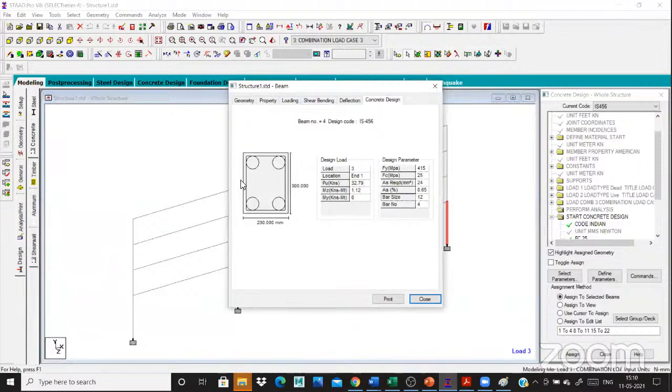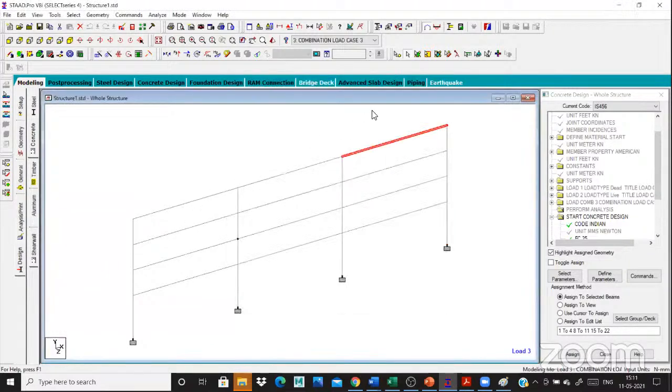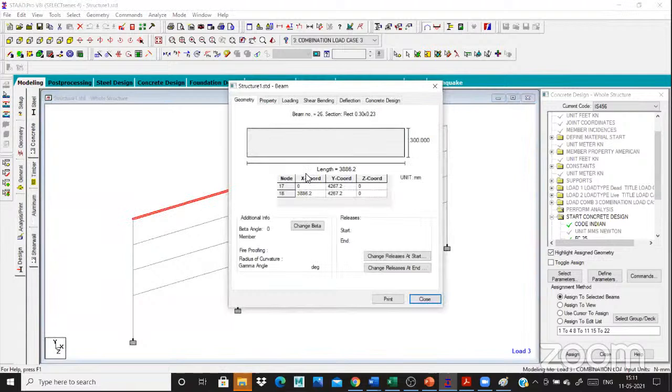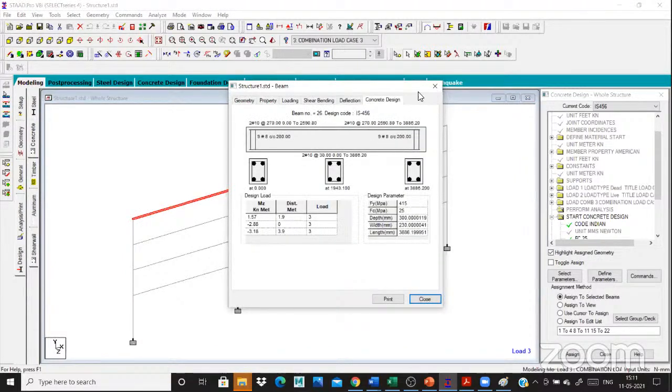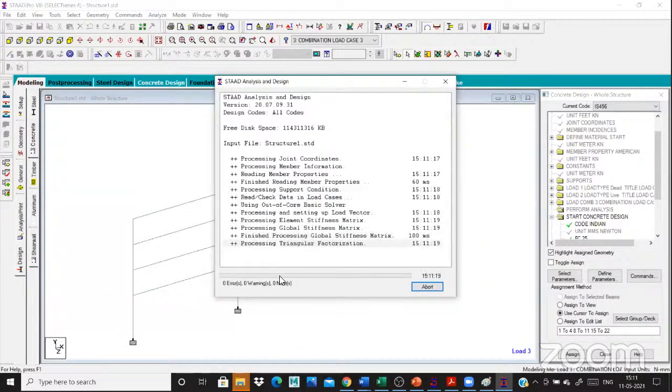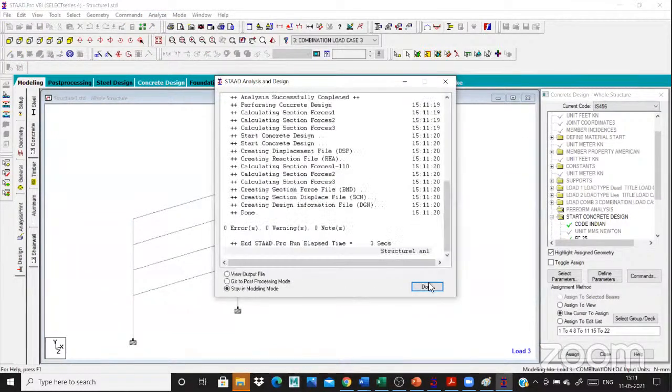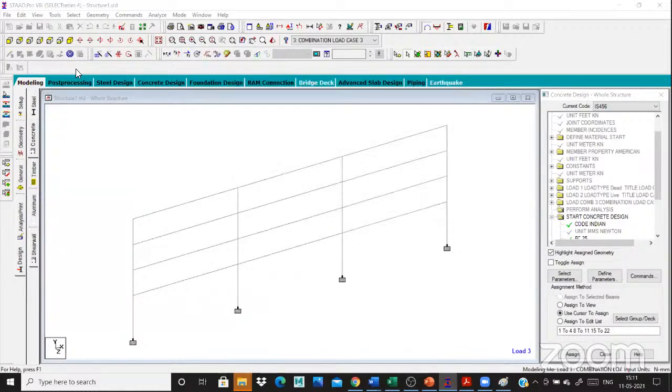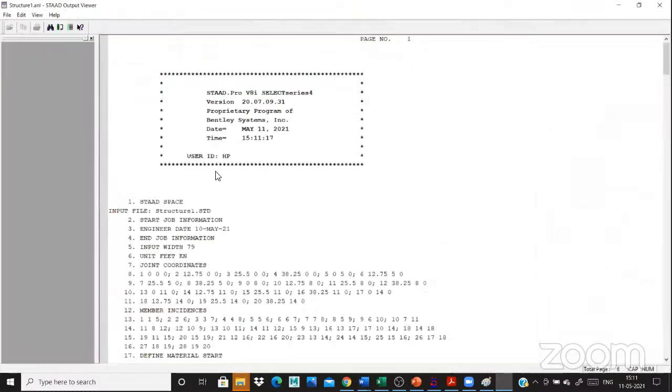Then how to see the beam values? Simply double click this concrete design. This is somewhat difficult to see the values in. This is a longitudinal section and this is the cross section. How to see the values in an easy method? Simply go to analyze, then go to view output file, then concrete design. Okay, this is our beam design.